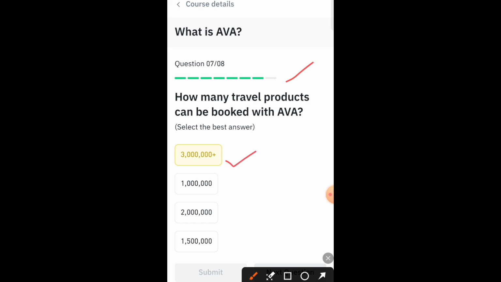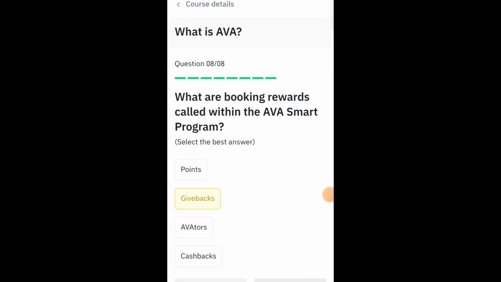And the answer is 3 million plus. And the next and last question is what are booking rewards called within the AVA Smart Program? And the answer is give backs.